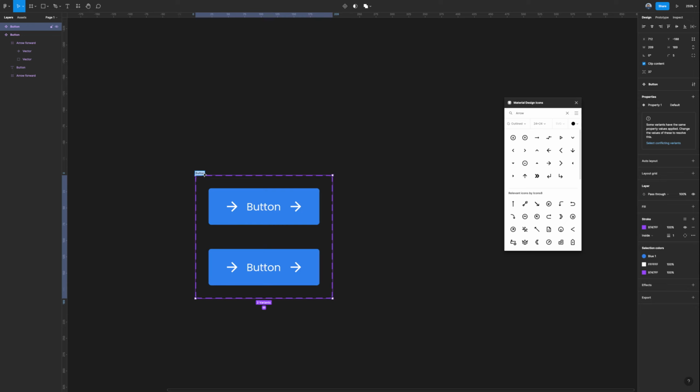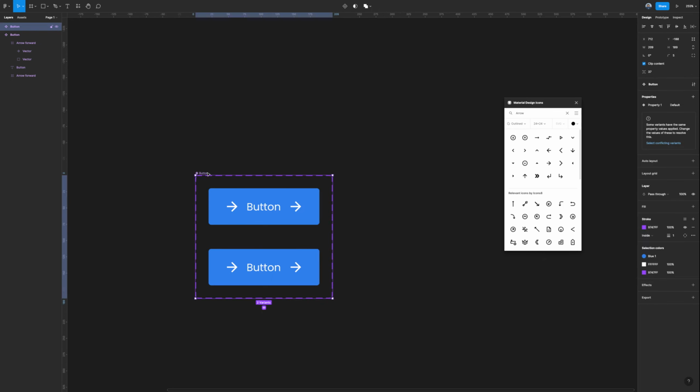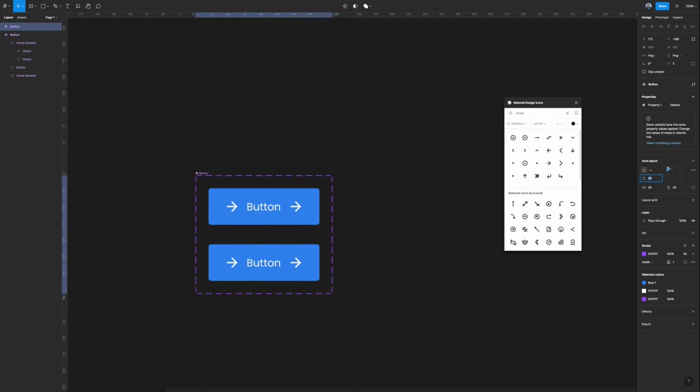And a tip for this is to add an auto layout to your variant. So the more variants you create, they are arranged better that way. So let's just add an auto layout. I'm going to use Shift A. So you see auto layout added, and I'm just going to change the padding between top and bottom to 20. 20 is fine.